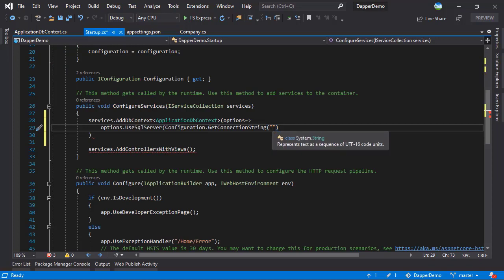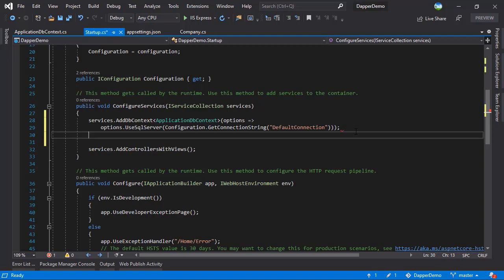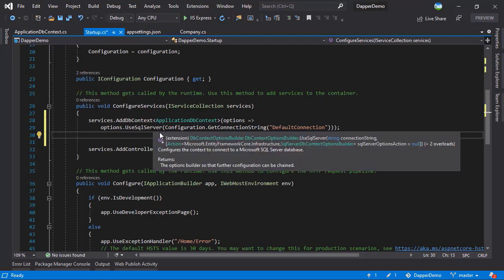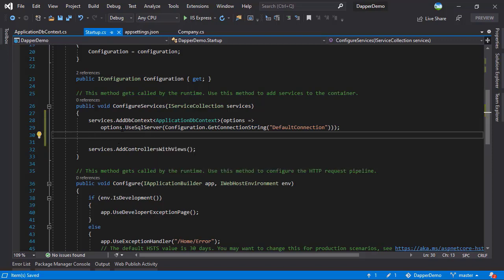Right here we will paste the DefaultConnection. This name can be different if you want, but I'll stick with this one. With that we'll close this and everything looks good for configuration of our dbContext. So with that we have added a dbContext, which we have told that we'll be using SQL Server, and we passed our connection string. Once you do that, our configuration for the dbContext is complete.